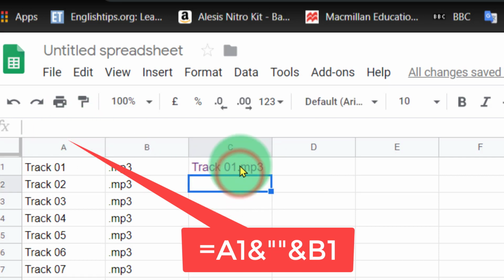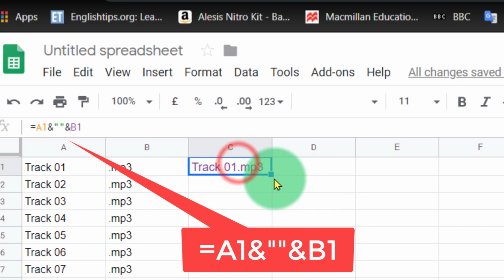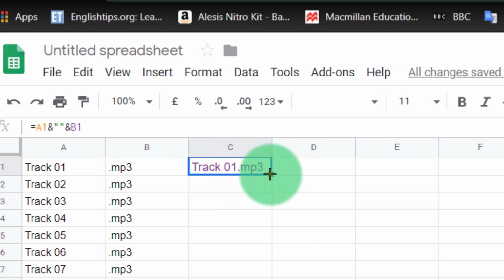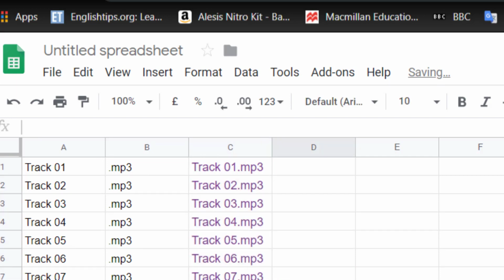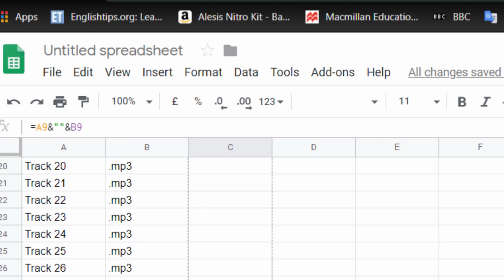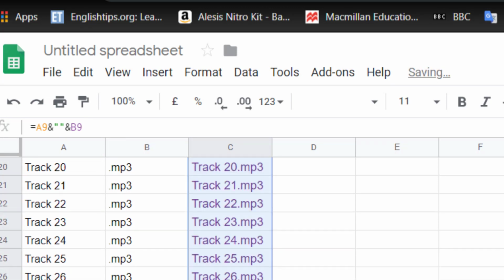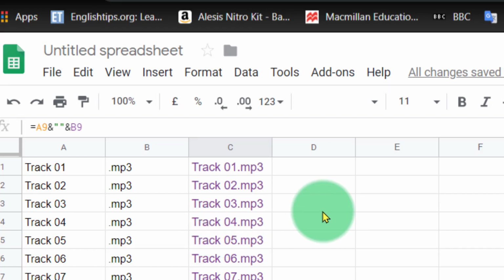And as you can see, it puts the two files together. Simply drag it down. As you can see, that one becomes A9, B9. Keep dragging it down, and then you have all the files.